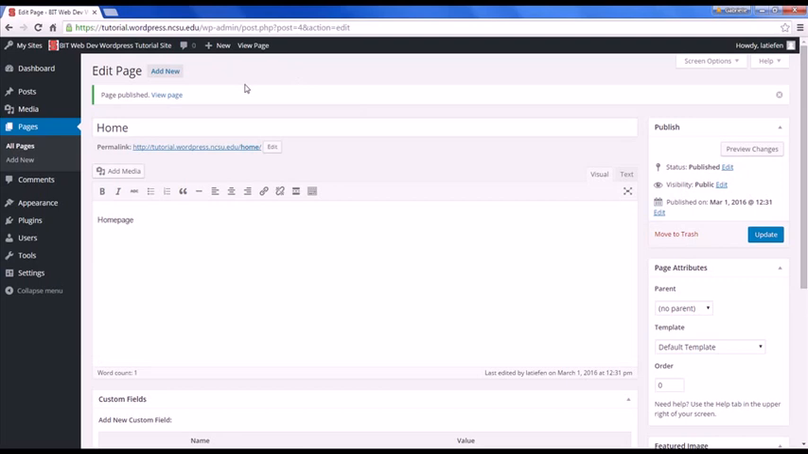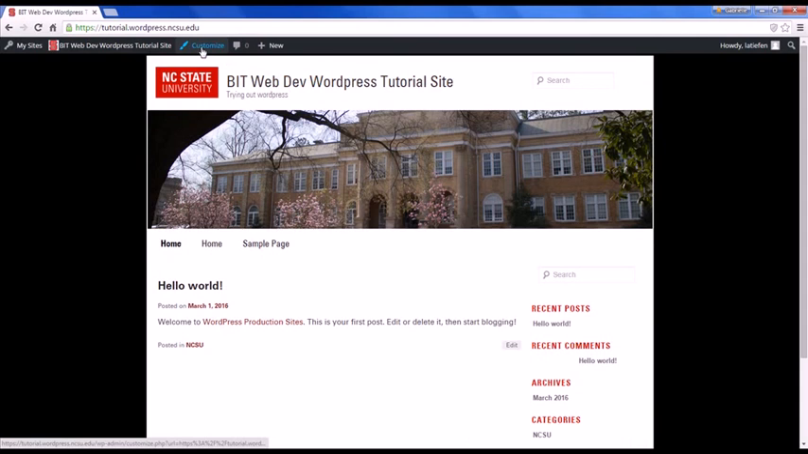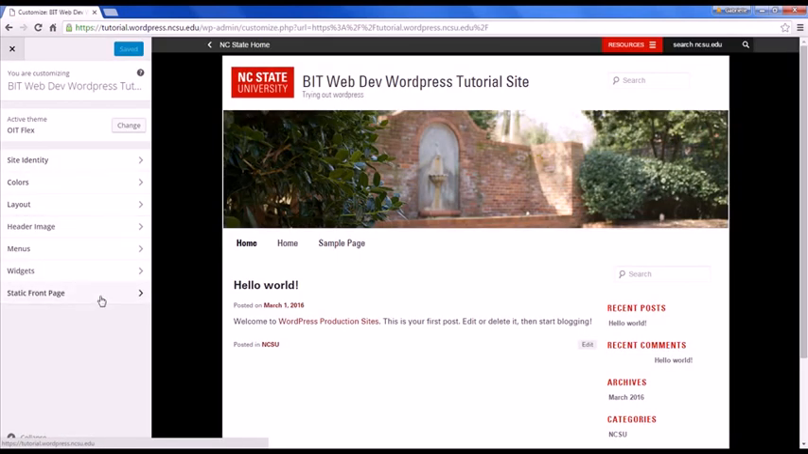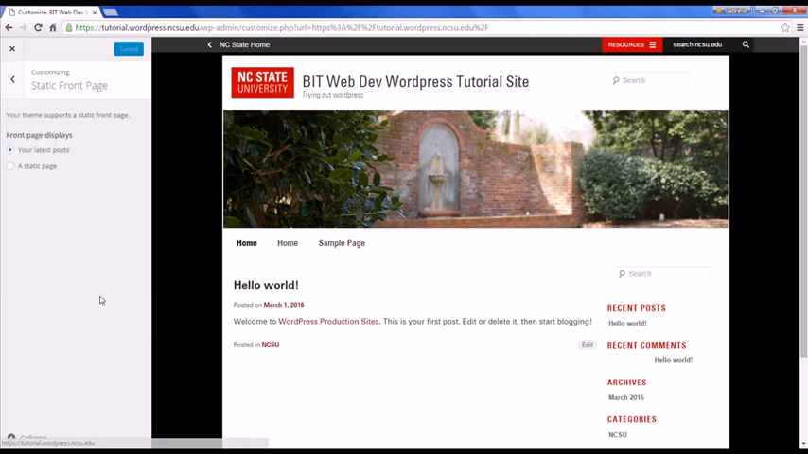Now, in order to set this page as our home page, we'll go back into our site. So go to the top and hit Visit Site. And then we're going to customize. And we're going to pick Static Front Page. Basically, this means that the page will always stay the same.